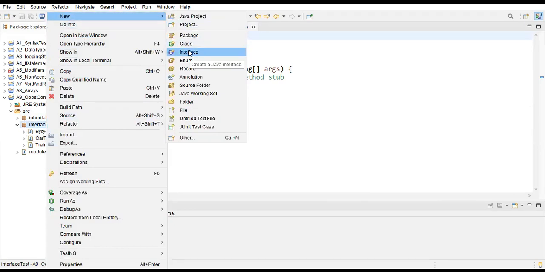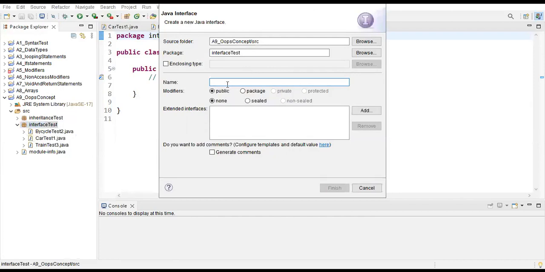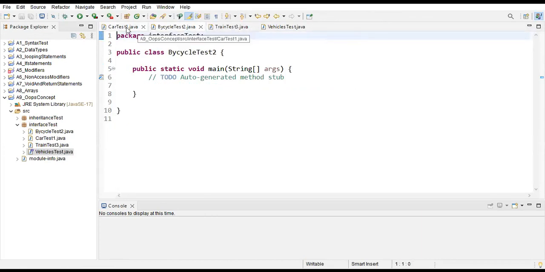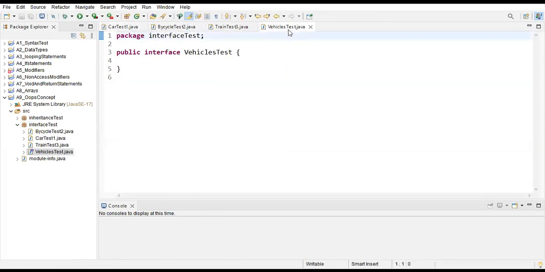You can see here, so far we have been selecting class. For an interface, instead of class, we have to select interface. Just give the name of the interface. Let's say it is vehicle test. Now we are going to have some of these classes implement the interface depending on what the method is.